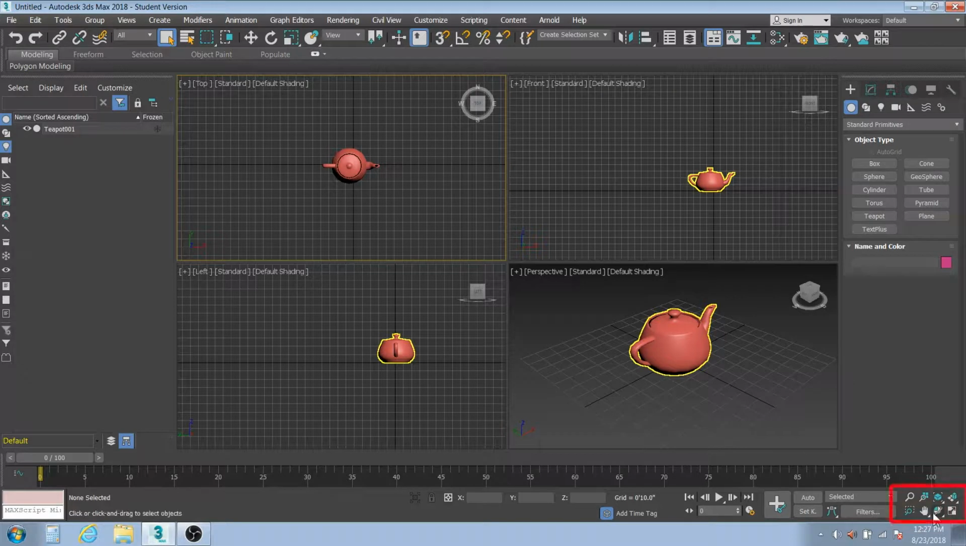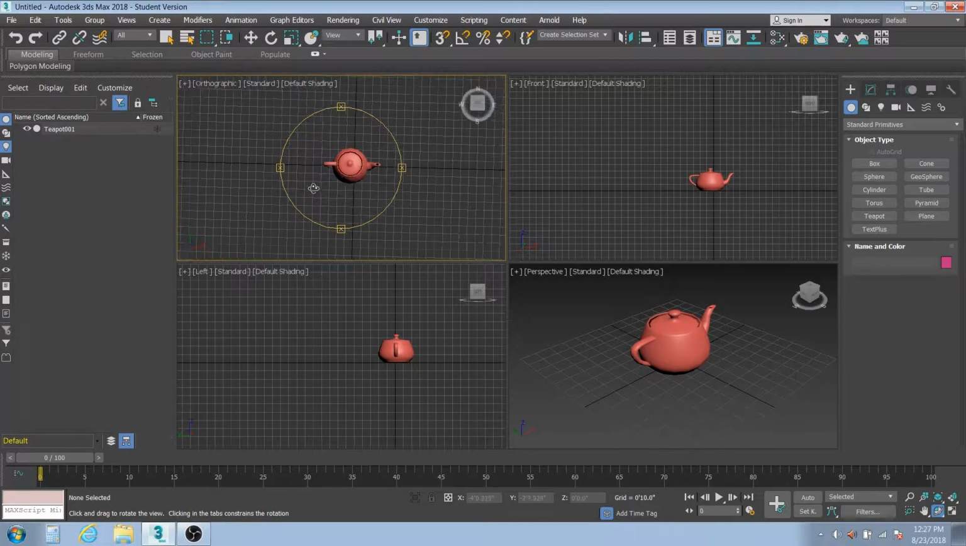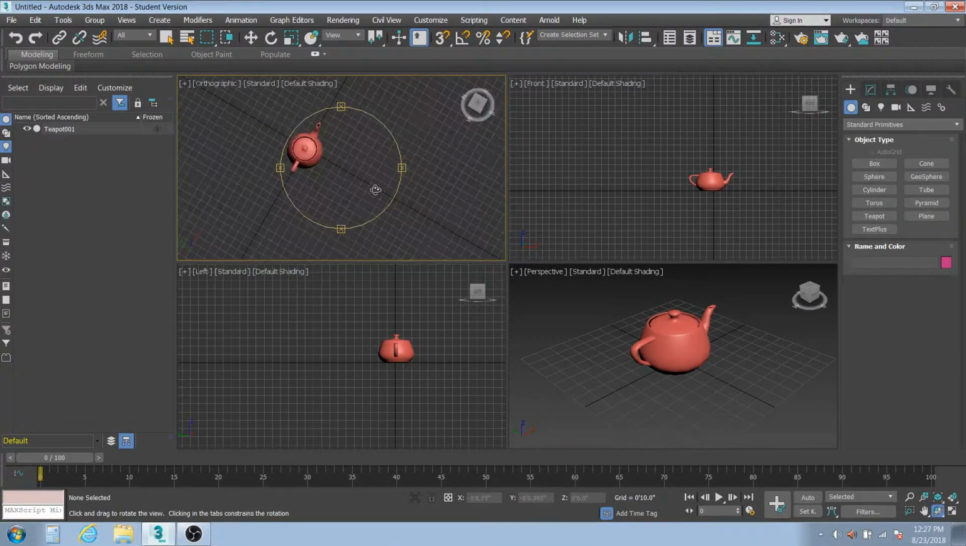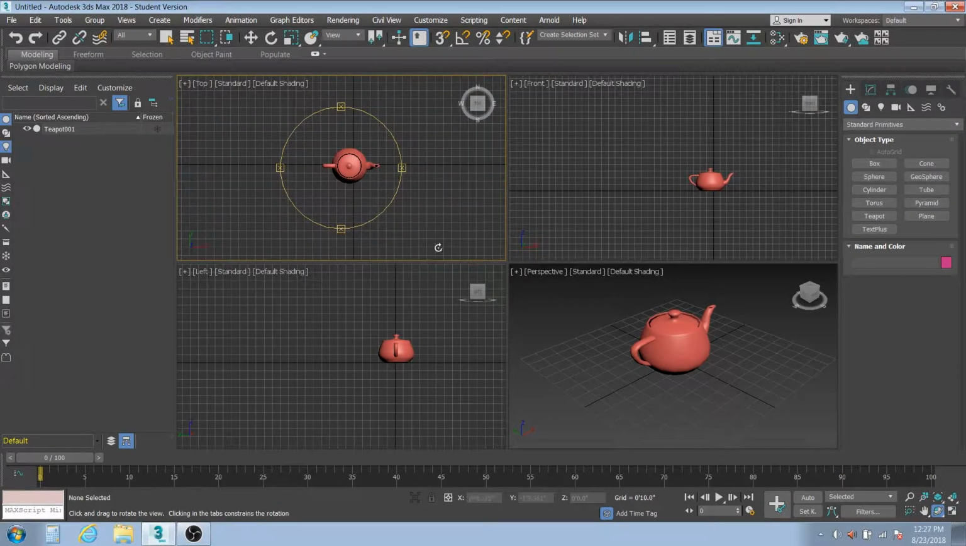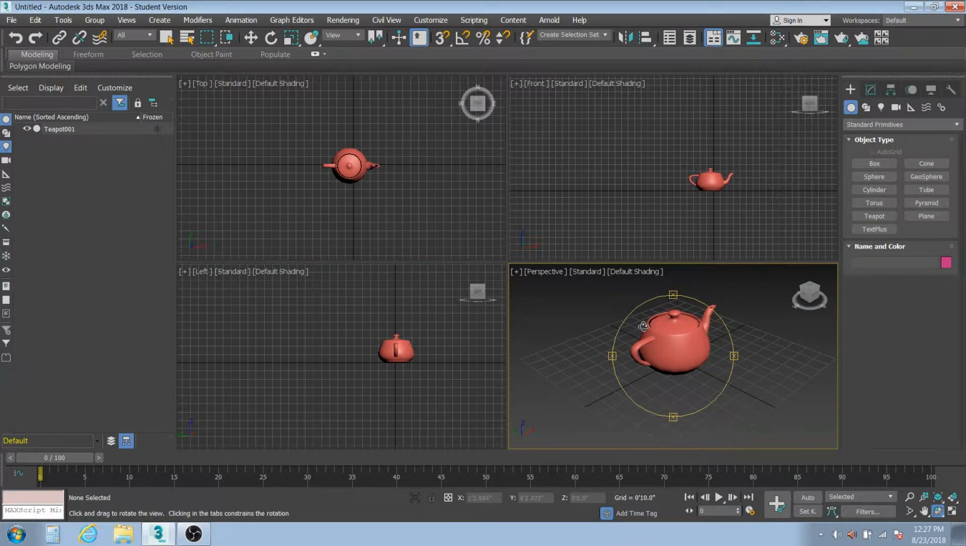Now the orbit tool, that's the one that's right next to the pan tool. We click on that, and you can see this circle that I'm getting around the things. In here, if I want to, I can orbit all around. We do that in the perspective here. Once again, all around.